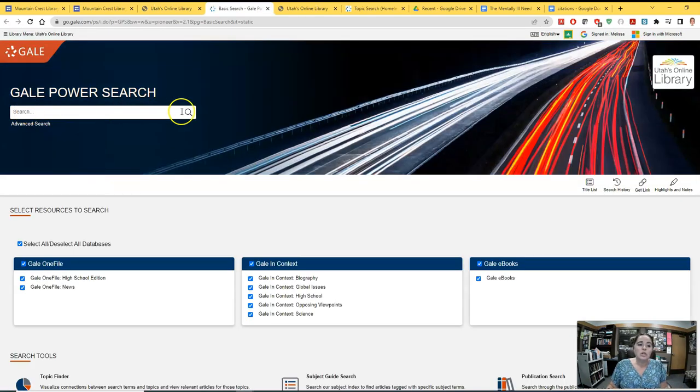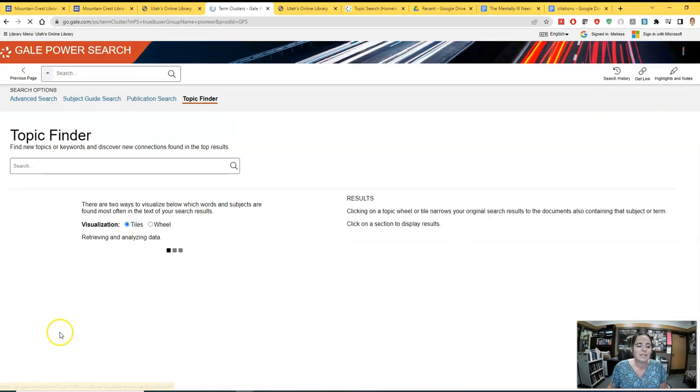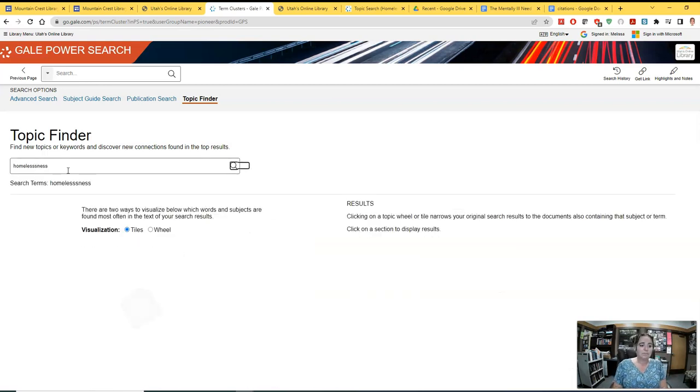So Power Search. Now, I know what you're going to want to do. You're going to want to use this search bar right here, but that's not what we're doing. We are going to scroll down here to Topic Finder, okay? So select the Topic Finder. Now, once you're in Topic Finder, again, you're not using this search bar. You're using this Topic Finder search bar right here, okay? And you're just going to type in your topic. It can be broad. I don't want you to even type more than one word, okay? So I'm just going to do homelessness again because I kind of settled on that topic, okay?